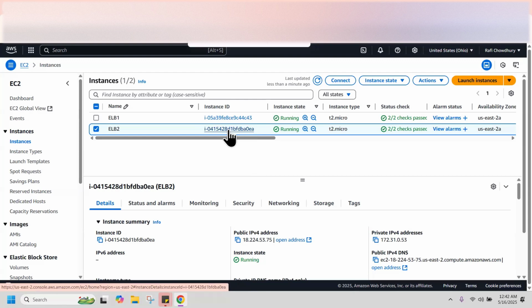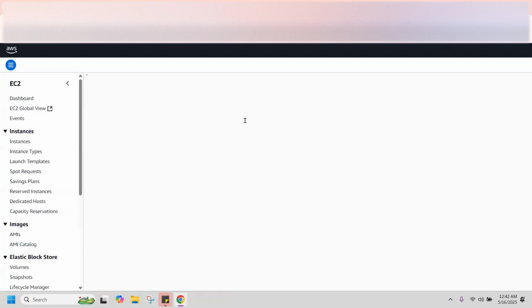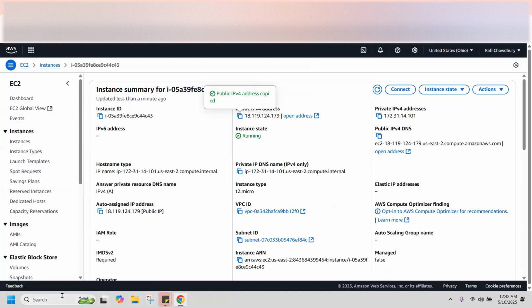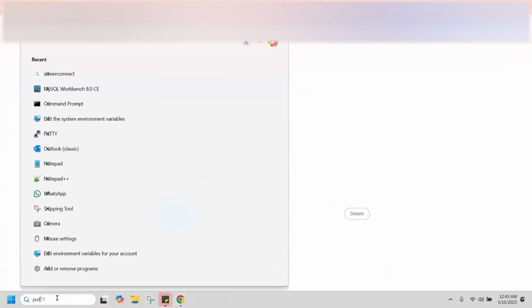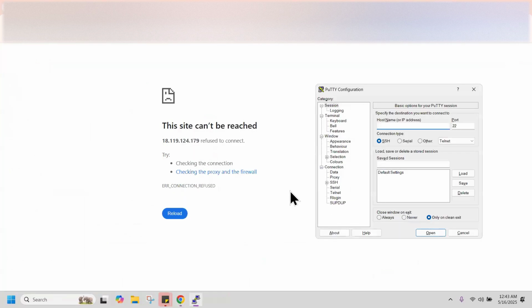Okay, then I think in ELB1, the website is not deployed yet. So what we have to do is go to ELB1. Now we have to open Putty so that we can log in into ELB2 or basically one. Yeah, no website should load up. Yeah, so we have to log in into ELB1. Perfect. Now you have to paste the IP address, the host name.